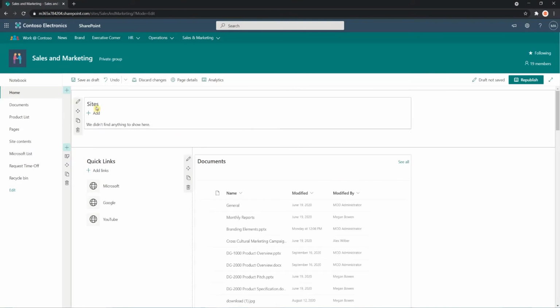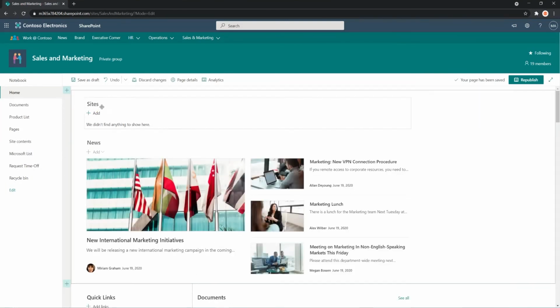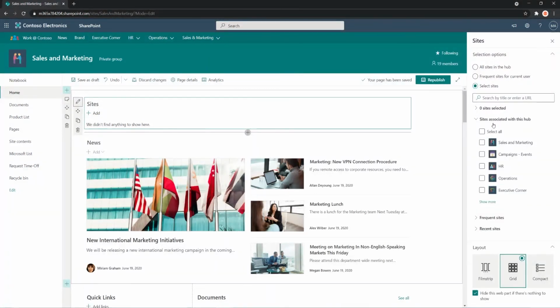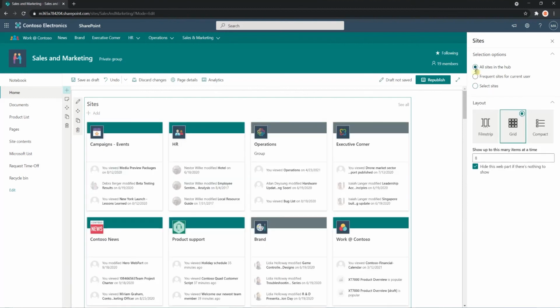So you may think, why would I use the site's web part if I don't have any sites to feature? Well, it can be that, for example, maybe a user doesn't have permission to see any other sites on the environment. So for them, this selection is going to be empty. So it will hide the web part for them. They just won't be able to see it.